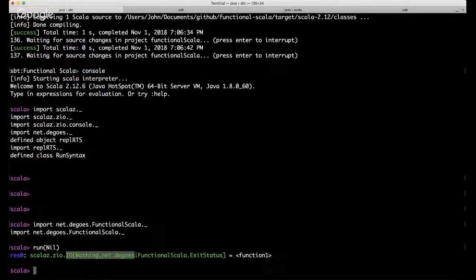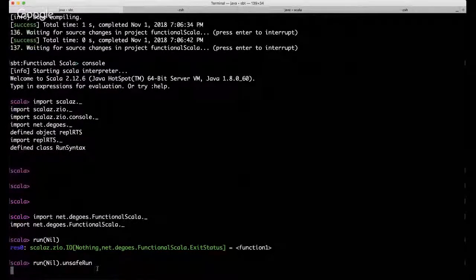If we want to run this IO, then we have to call another method, which is defined on runtime system. So we have to create a runtime system here, and then we have to use that runtime system to interpret this data structure into the effects of our program. So in the REPL, there's a very simple way to do that. Just add .unsafe_run to your IO value. So we'll call run nil .unsafe_run, and then let's see if this program works.